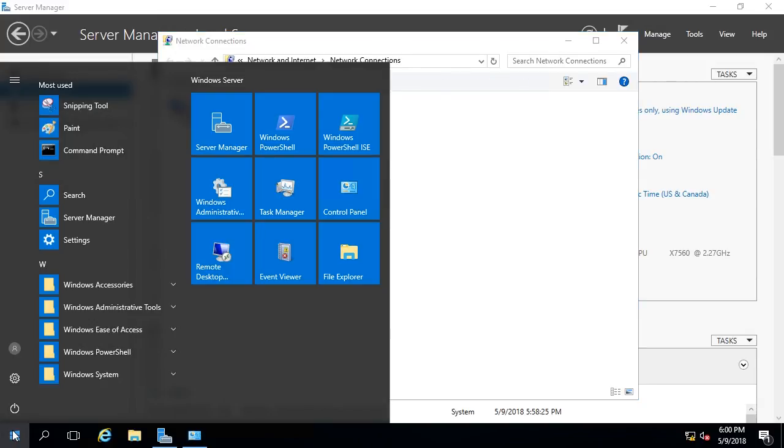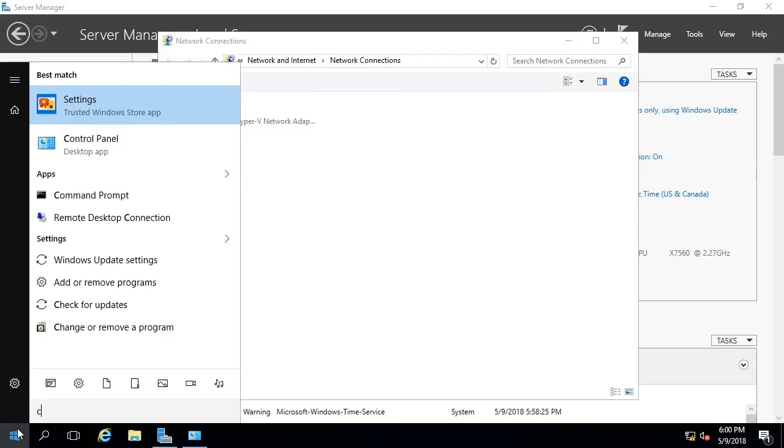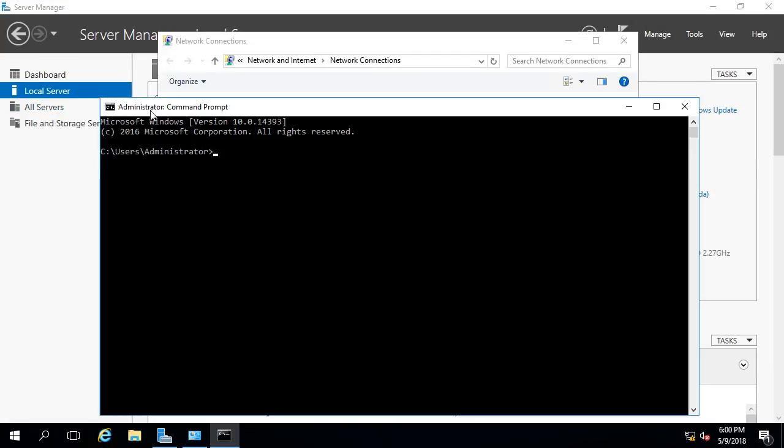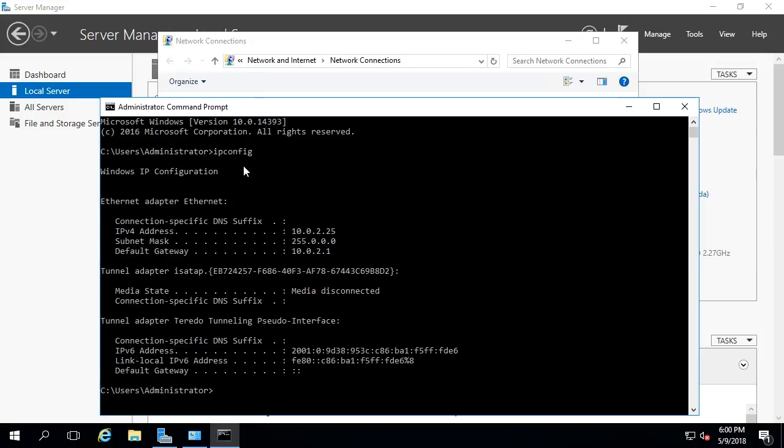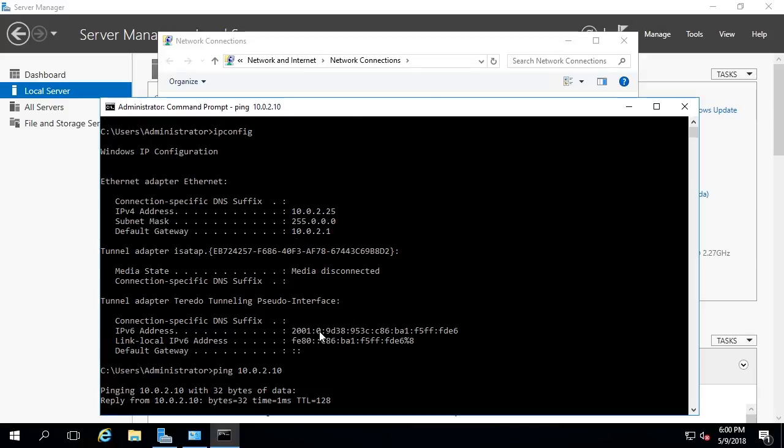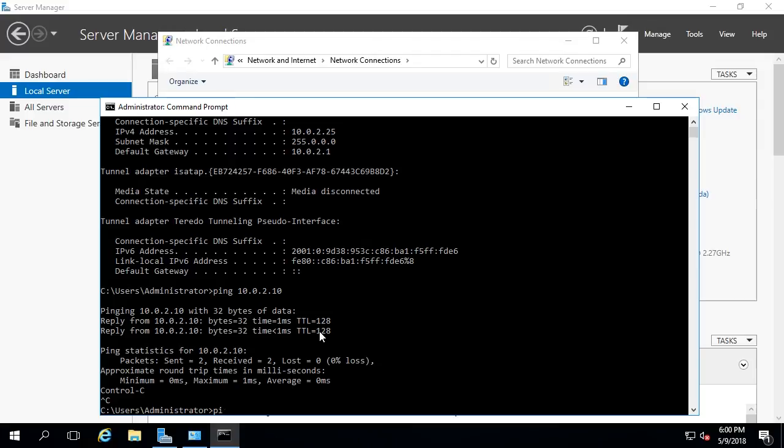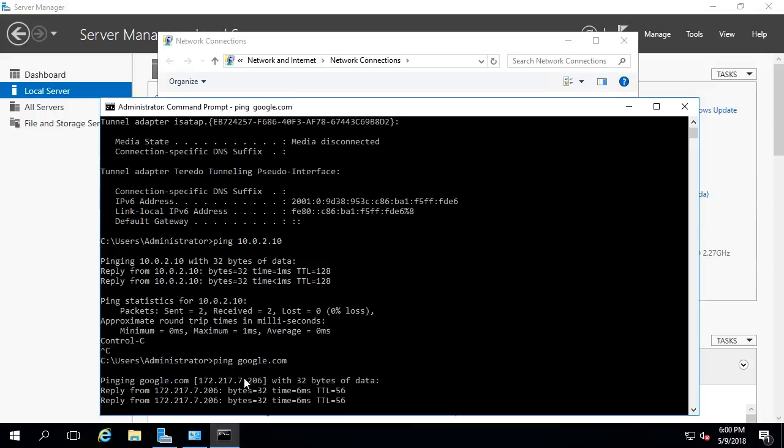So if I click start and I type in CMD, I can open command prompt, and I can type in a command called ipconfig. Now, ipconfig will output our configuration for our Ethernet adapter, and I can see that it took the IP configuration 10.0.2.25. So what I'm going to do is try and ping my domain controller really quick, 10.0.2.10, and I'm getting a reply from my domain controller. That's good. Now I'm going to ping google.com, and I hit left control and C to exit out of that command. Now I'm getting a response from Google.